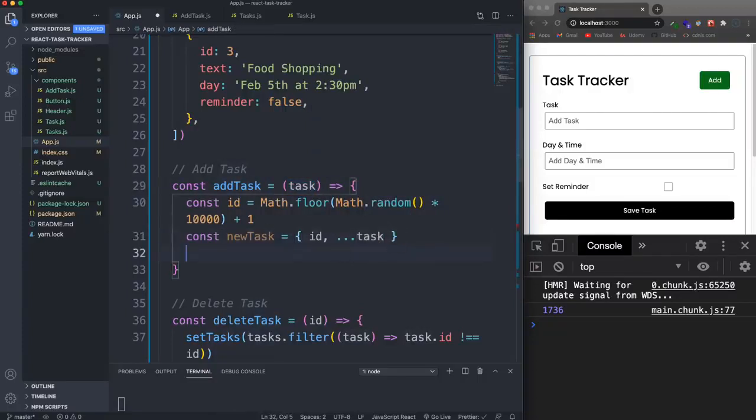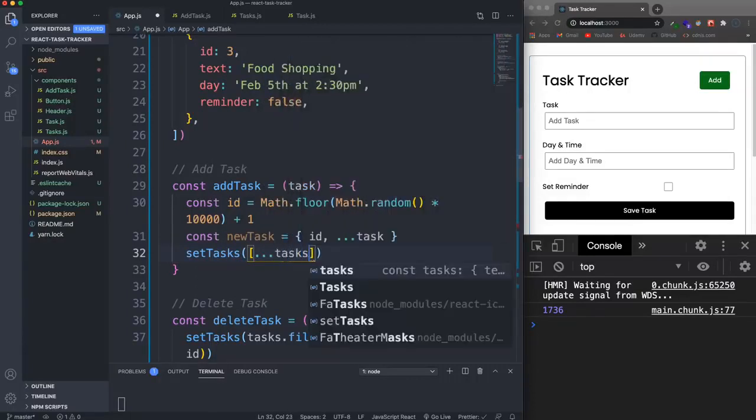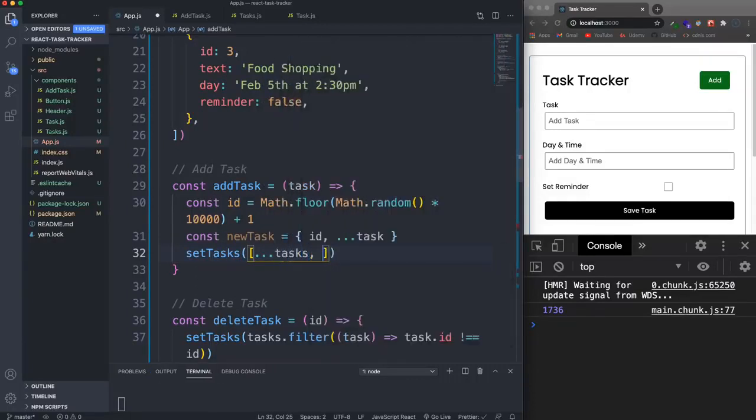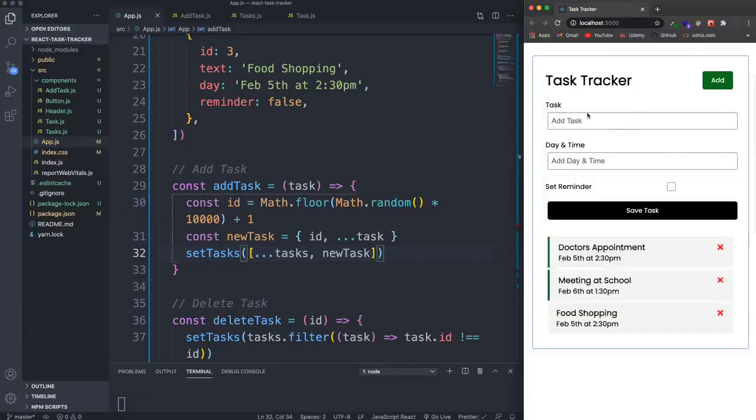All right. Then we want to use setTasks, and we're going to set it as an array. We're going to copy the current tasks that are already there, but then we also want to add the new task onto it. All right, so let's save that, and now we should be able to add a new task. I'll just say test1, test2, set reminder, save task, and there it is. And we can change the reminder, we can delete it, so now we're able to add it.